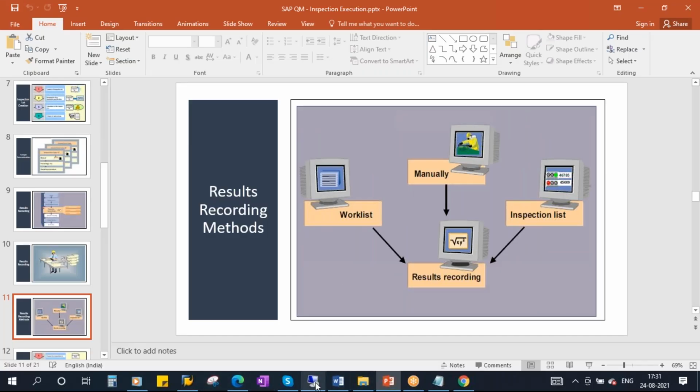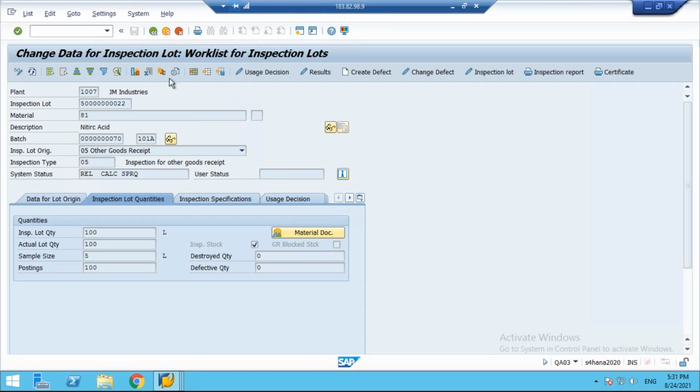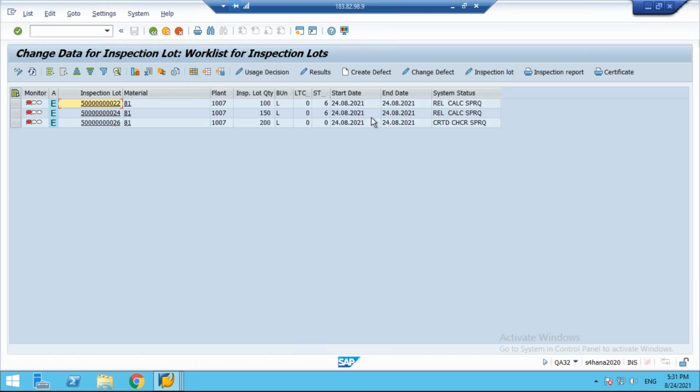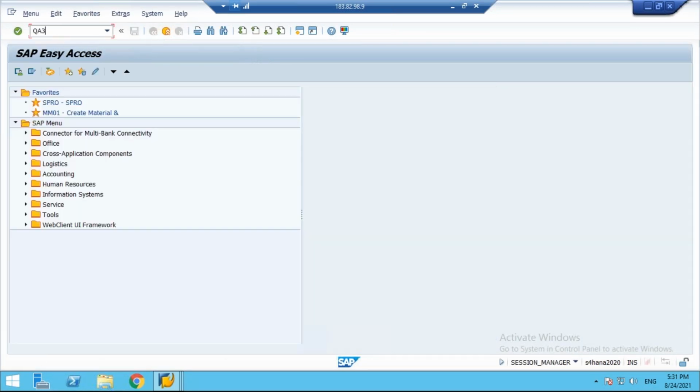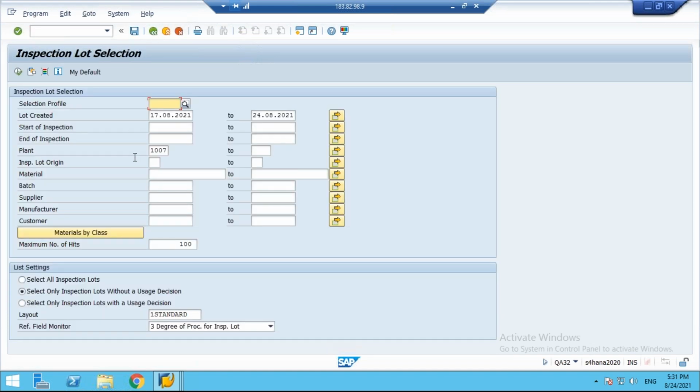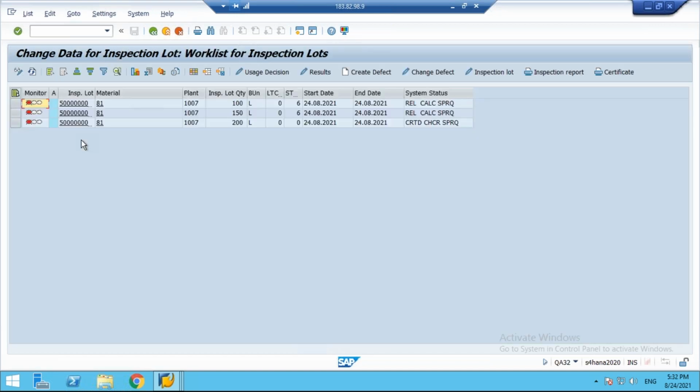So here, this is the work list QA32, the most widely used. When you go to QA32, it will come like this. Enter the lot created date, enter the plant, enter your material, and select the radio button: select only inspection lots without a usage decision. That means it will show you open lots. Now just execute. Lots will come.